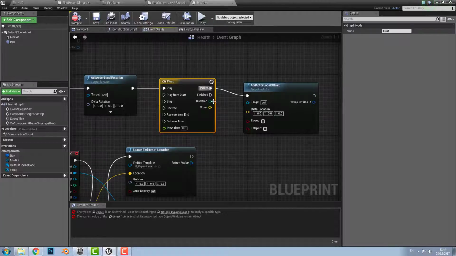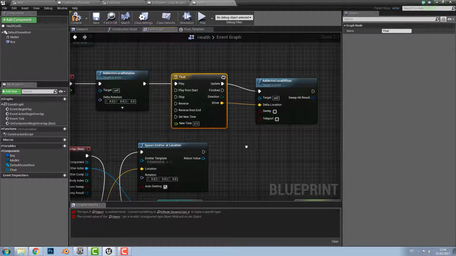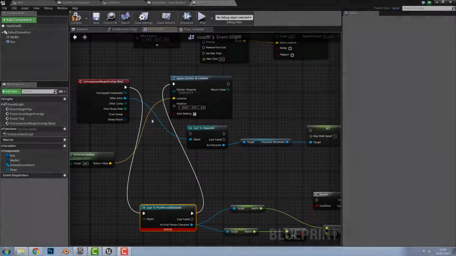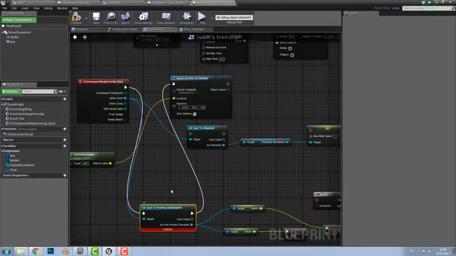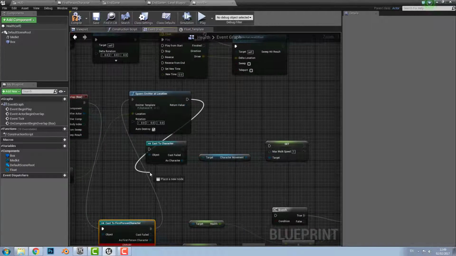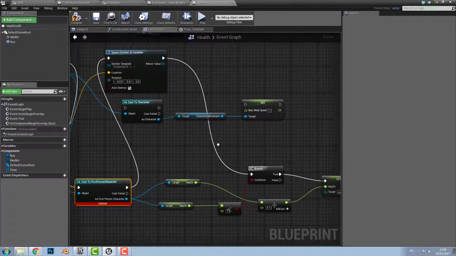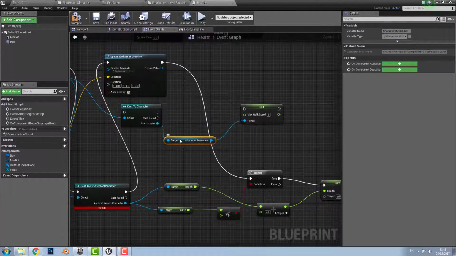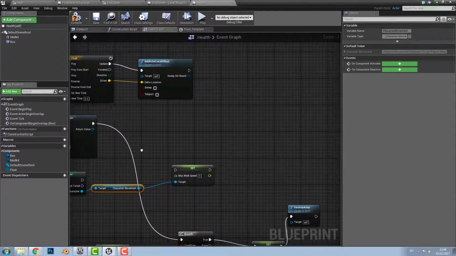Then you want to go back into the event graph, connect that up to the delta location, and once that's done, you want to connect other actor up to the cast first person character down here, and then we're going to connect the spawn emitter at location to the branch that's over here. I know this looks really messy, it kind of is. And then you should be good to go.